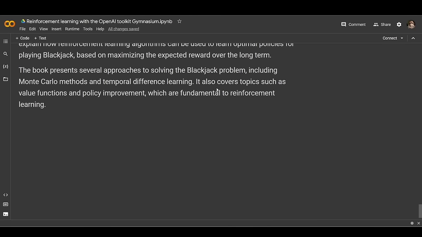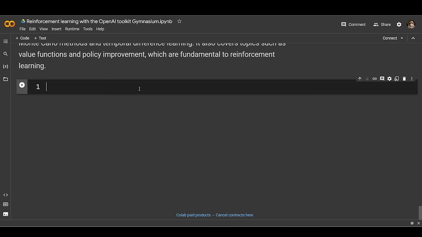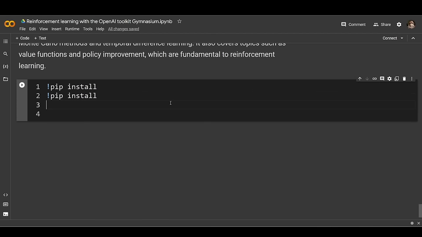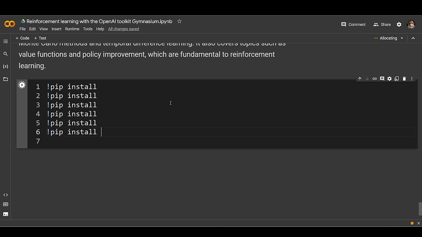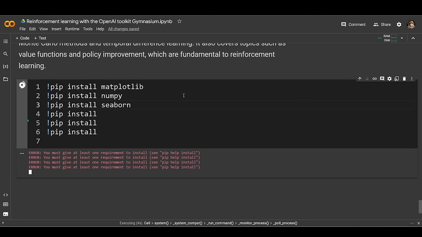So let's start with the basic implementation. What I'll be doing is importing the libraries that we'll be needing. So let's do pip install. I'll be copying this multiple times. Let's do matplotlib, then numpy, seaborn. Numpy is used for data manipulation. As we import, I'll explain what each library is used for. TQDM, and we have Gymnasium.